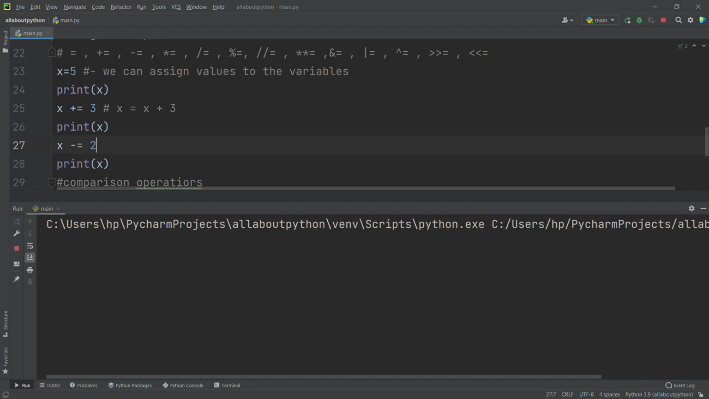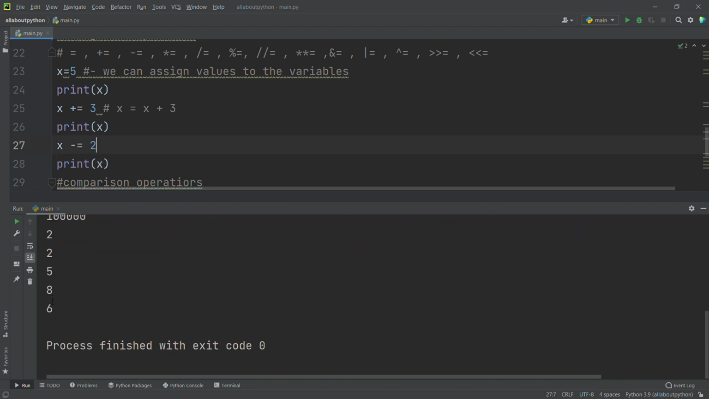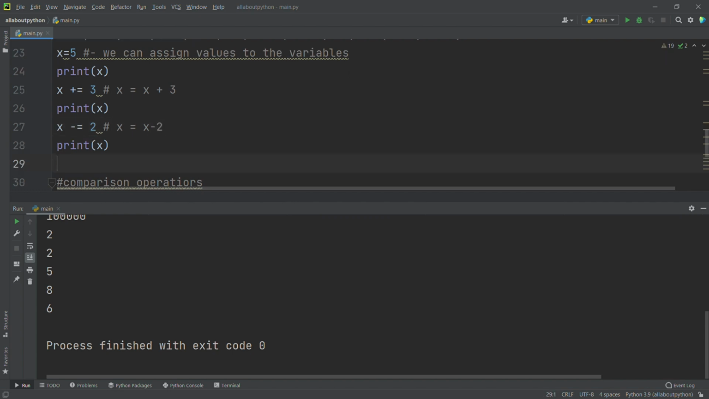So just we will see a few examples. See, now 8 minus 2 is 6, right? So here it's going to work as x is equal to x minus 2. I don't want to waste time because all these things are going to be the same. We'll just see each and every assignment operator example.